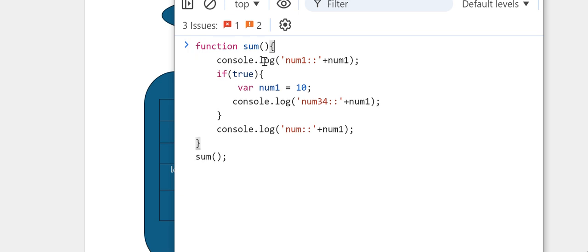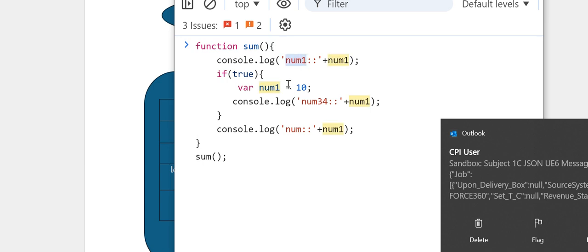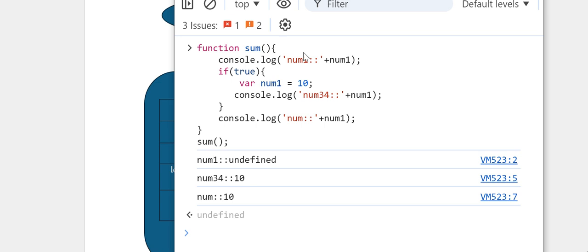Due to the hoisting concept we are able to access number one here, even though it is defined inside the if block. Now let's execute. You are calling sum. First, number one is undefined. I have already discussed this: due to hoisting, the JavaScript controller declares it at the top of the function so we can access number one, but the value is not initialized. The value is initialized only where you defined it. So number one is declared internally by the JavaScript controller but not defined, so we are getting undefined.